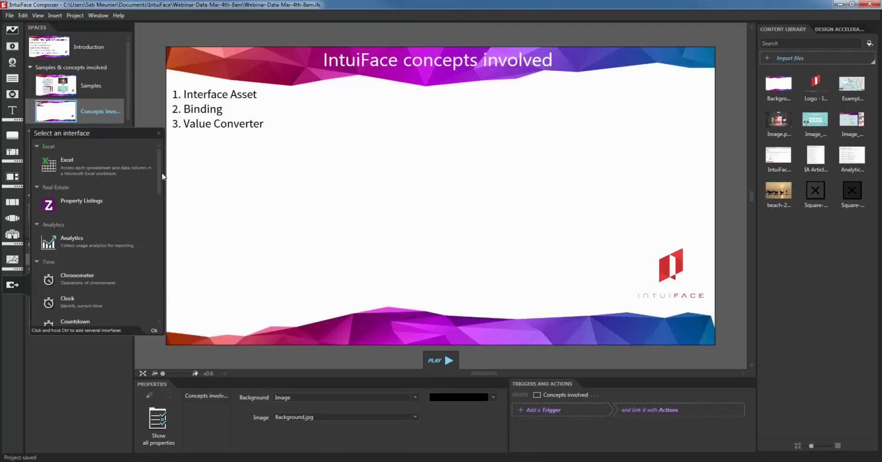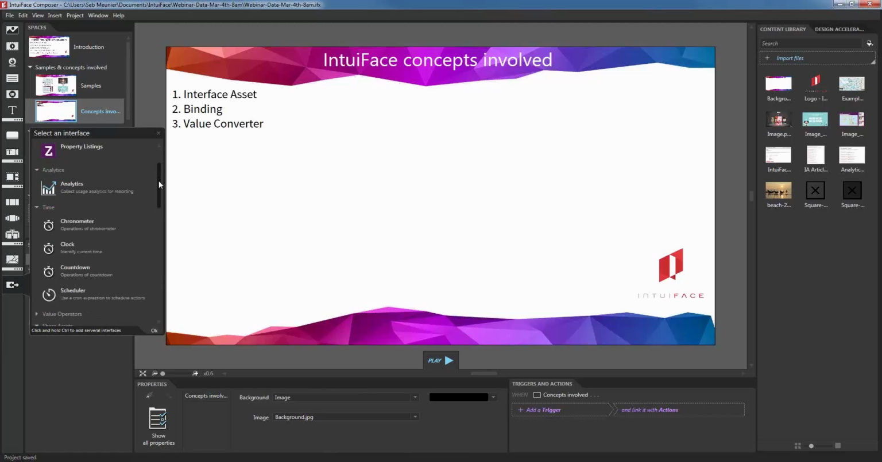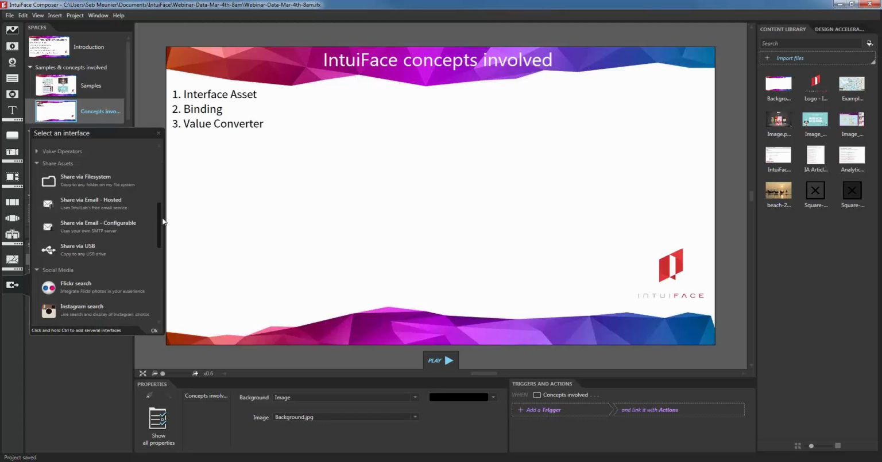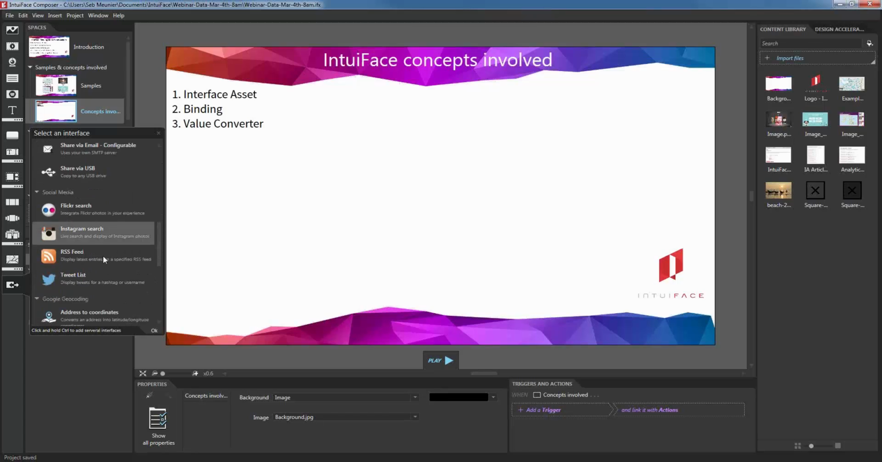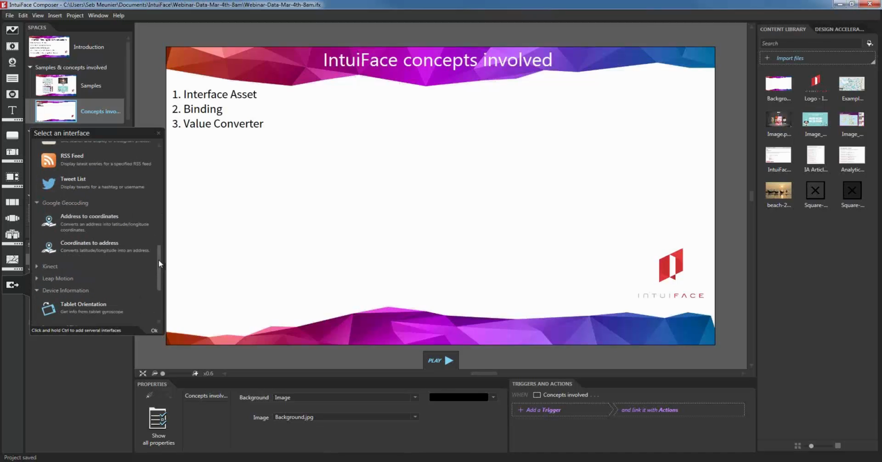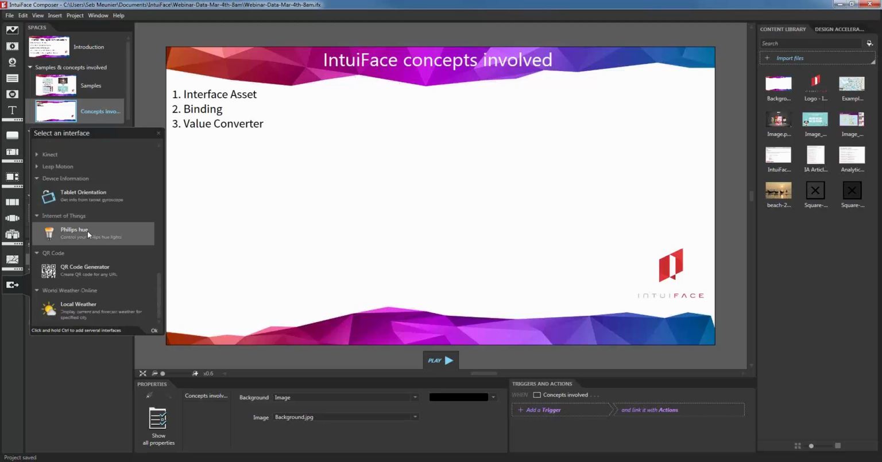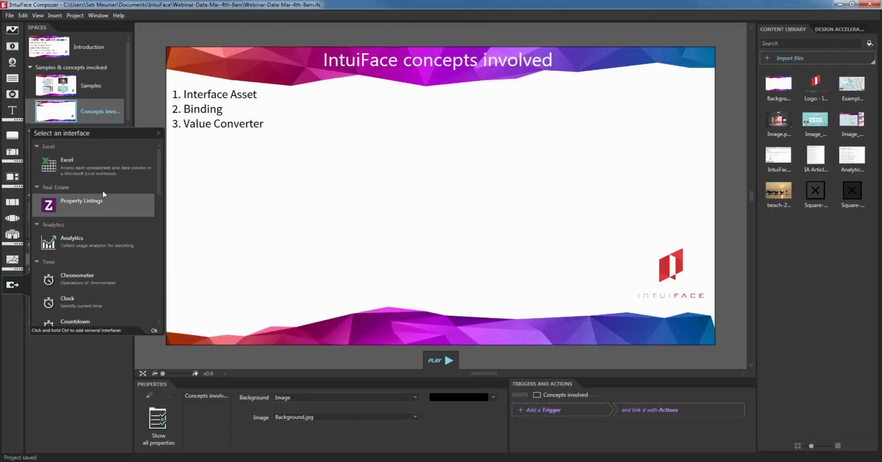A little word about technology. We handle a few kinds of interface assets: Excel, web services, JavaScript, or Microsoft.NET for the player for Windows. In this list you will find all the interface assets that we provide directly within Composer, like Twitter, Instagram search, some Google geocoding web services, the Philips Hue control, for example. You can import your own Excel file or create your own interface asset, which is the one we are going to use a little bit after in this webinar.